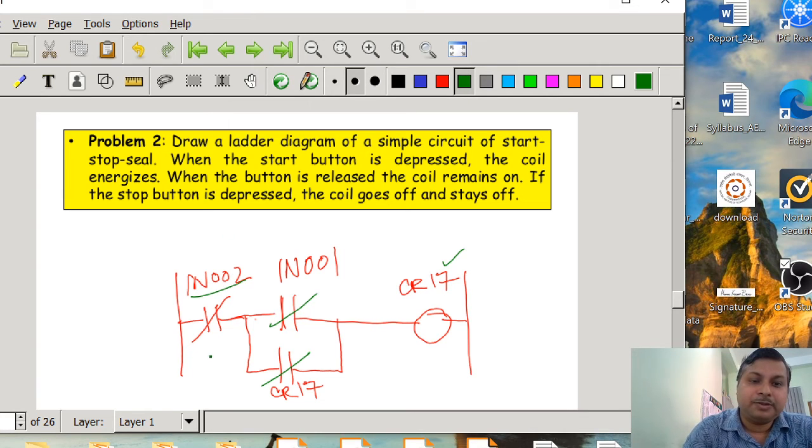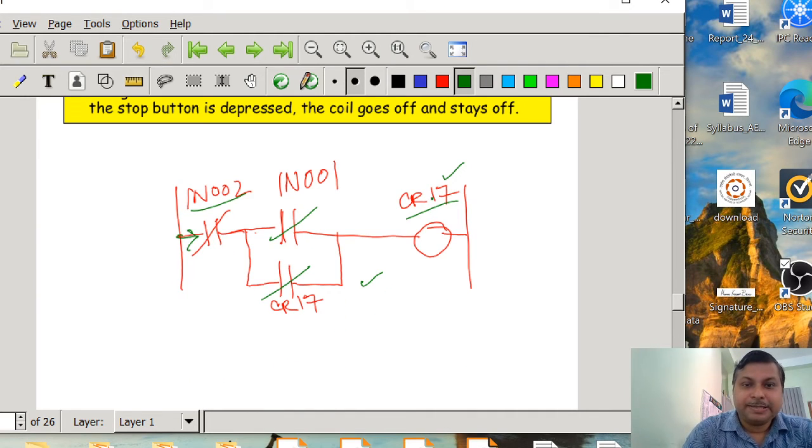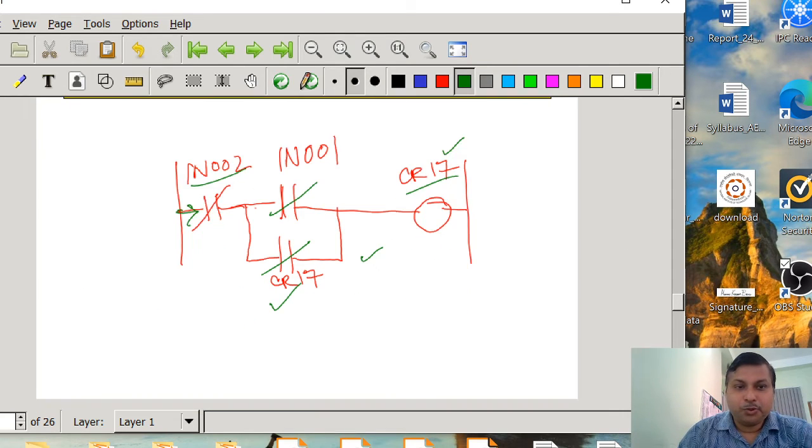If you release IN002, then the current is not going to be able to flow through CR17, because here it is going to break. Here if you turn it off, it is going to break, so no current is going to flow, so CR17 is going to be off. So this operation is known as sealing operation. Using the same name of the coil as a contact in parallel with the on switch is known as sealing operation. Okay, which is shown in the next diagram.